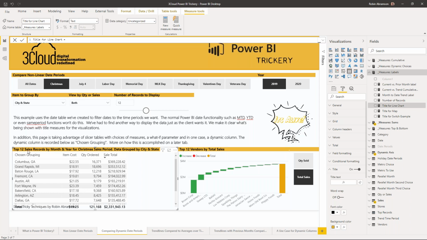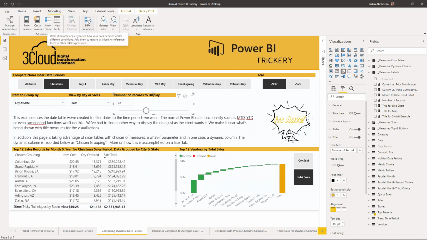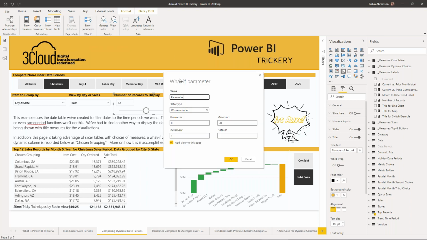So here I can see I'm showing the top 12, and this top 12 is the top N. We've talked about the what if parameter. The way we create a what if parameter is really simple. If you go to the modeling tab of Power BI and click what if, new parameter, you immediately get a what if parameter. You can name it whatever you want. You can choose the data type. You can make it a whole number or a decimal number. You can choose the minimum and the maximum.